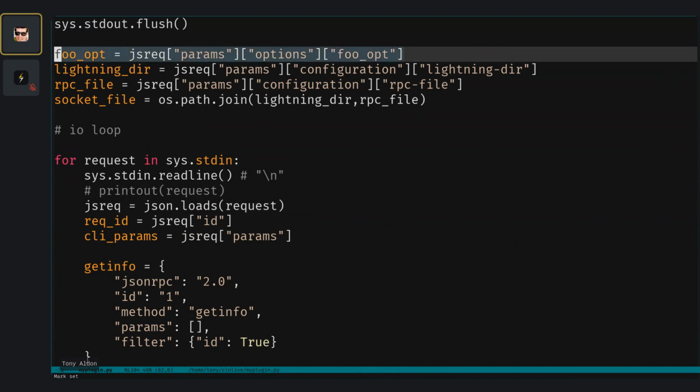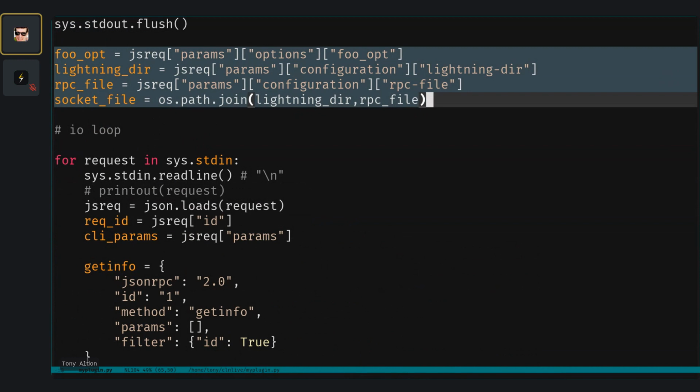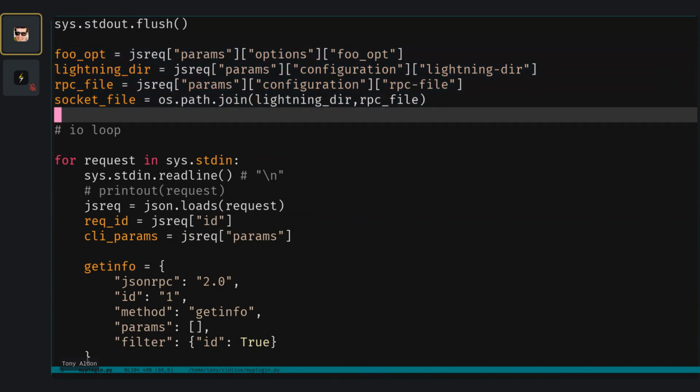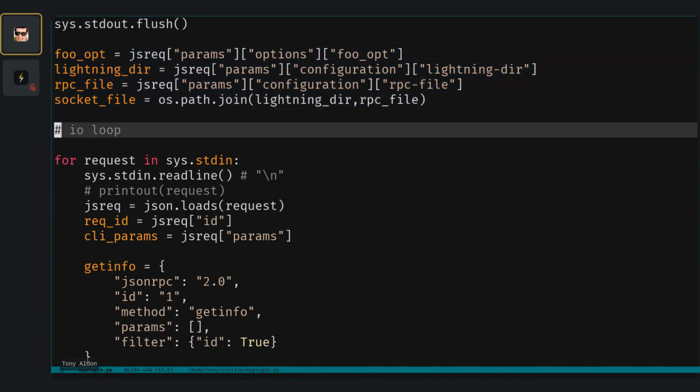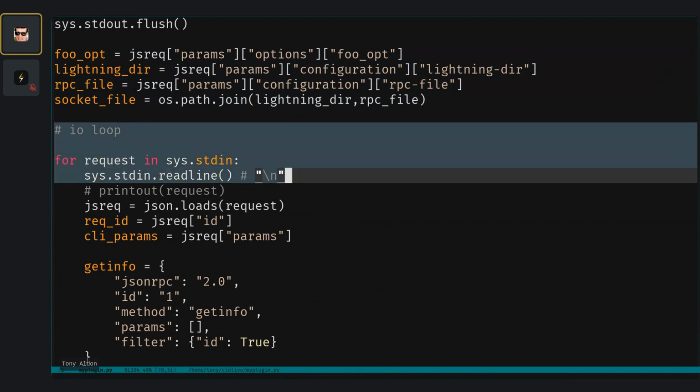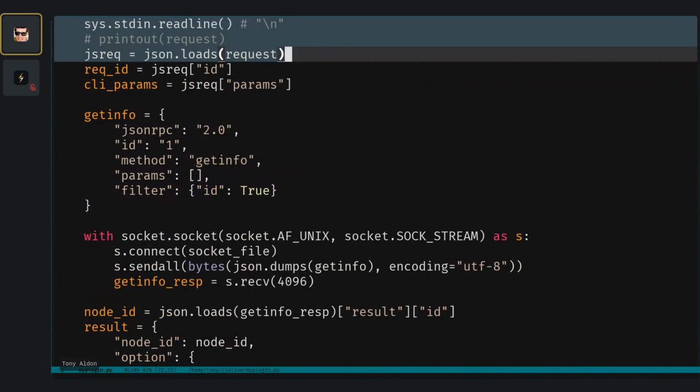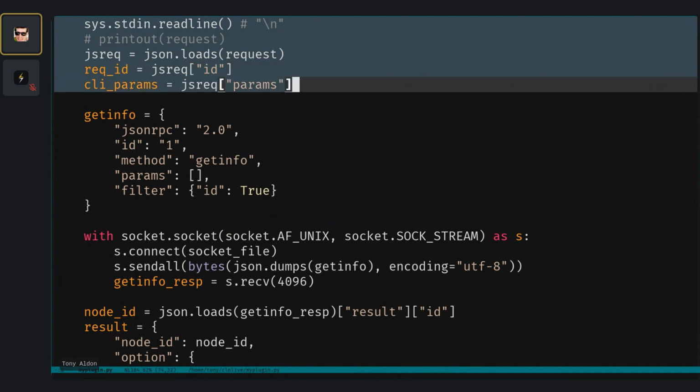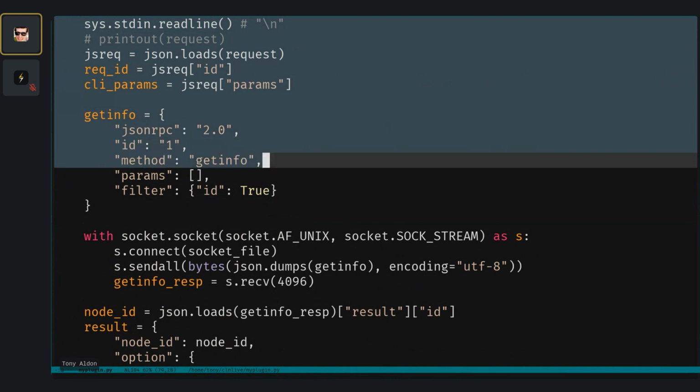There, these are the information that we have in the init request. So the option foo opt, that is the option at startup. Here we construct the socket file that we use after, and now we enter the IO loop that reads the standard input. We get the JSON request, the same thing, the request ID to be able to answer to this, and the parameters, because we want to have the parameters printed back.